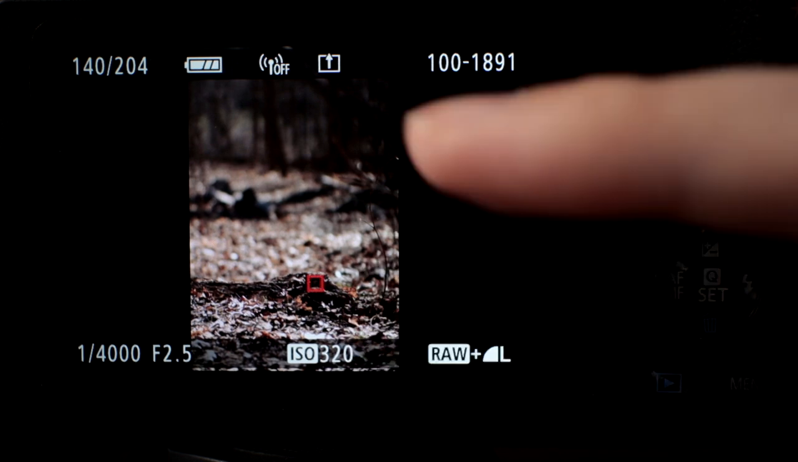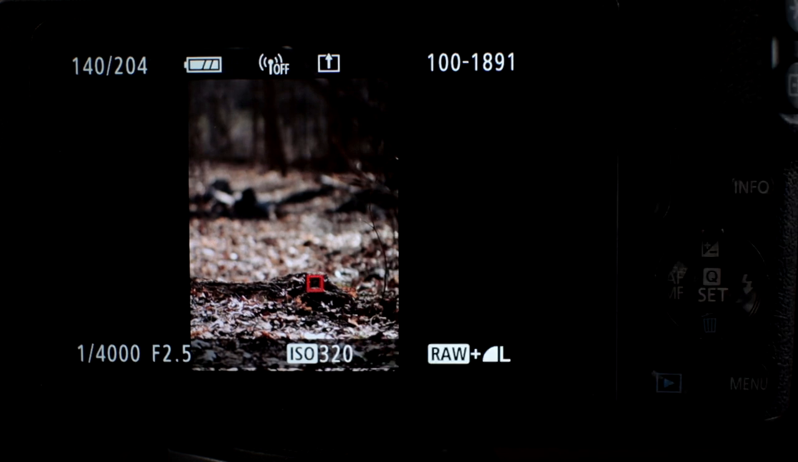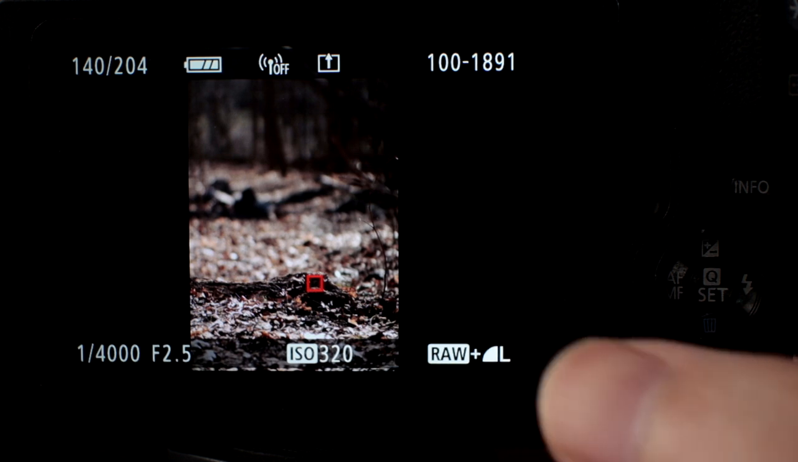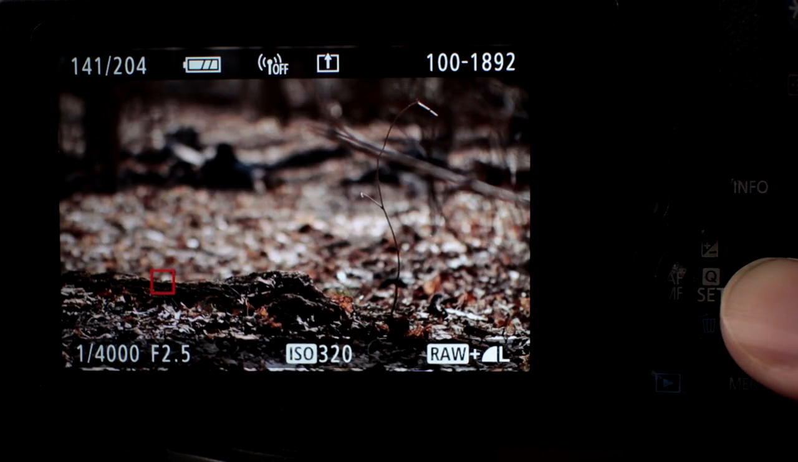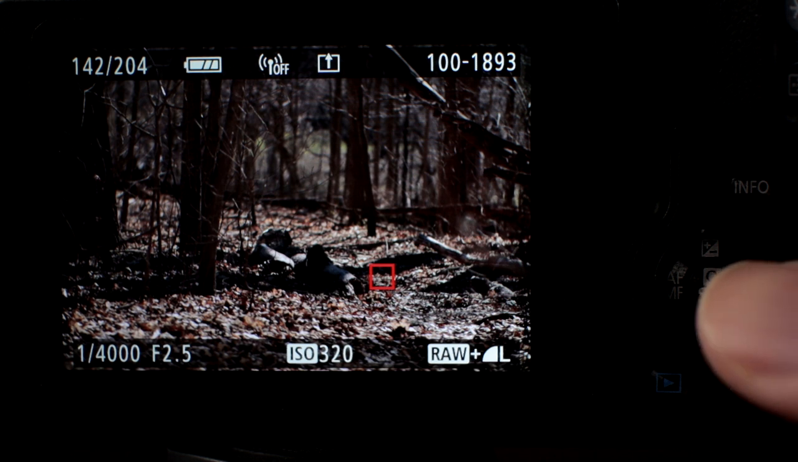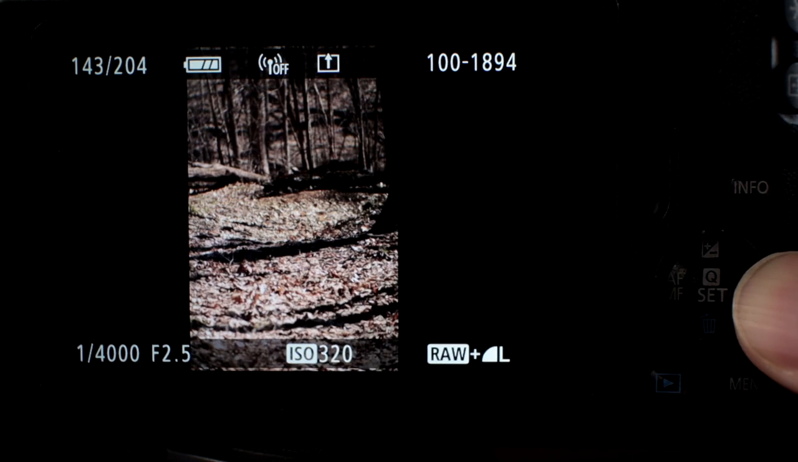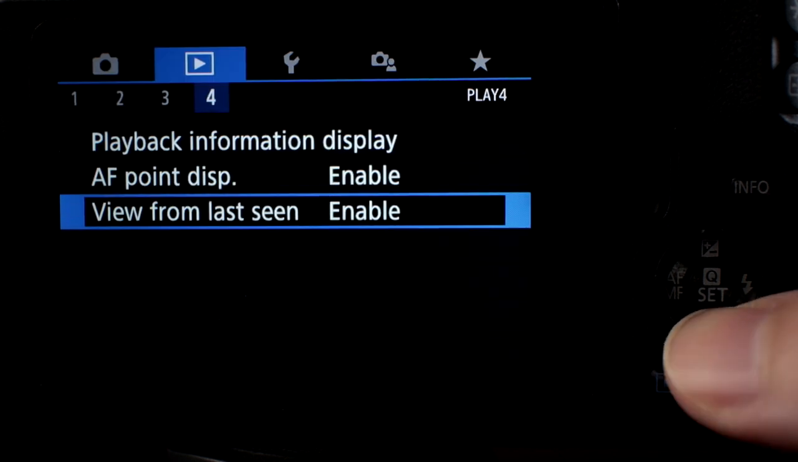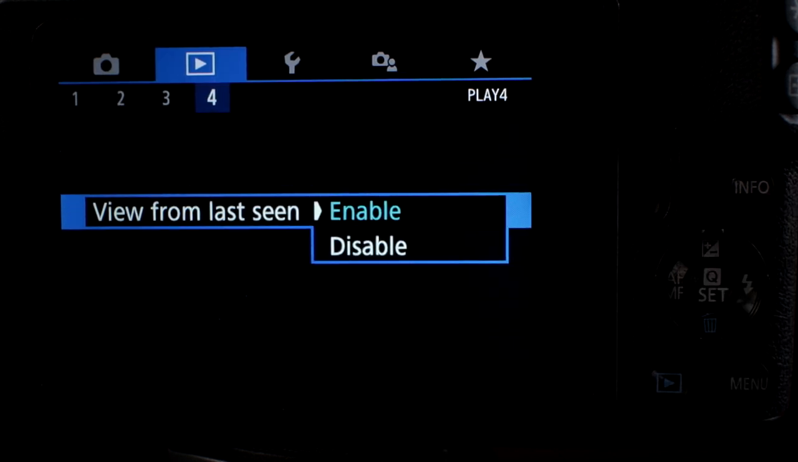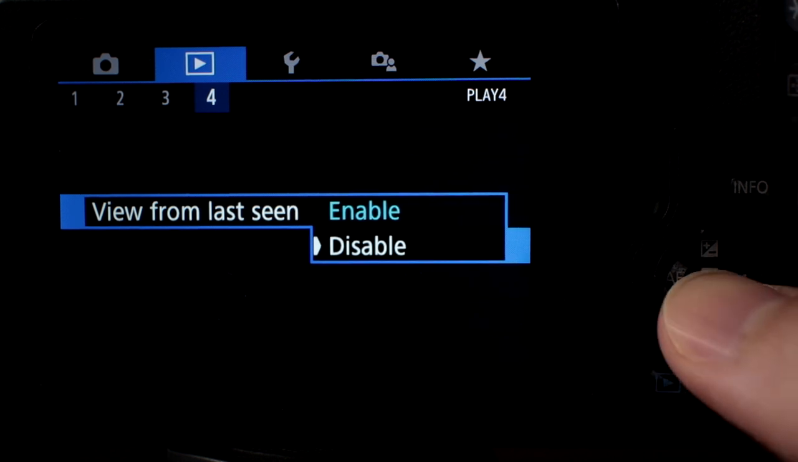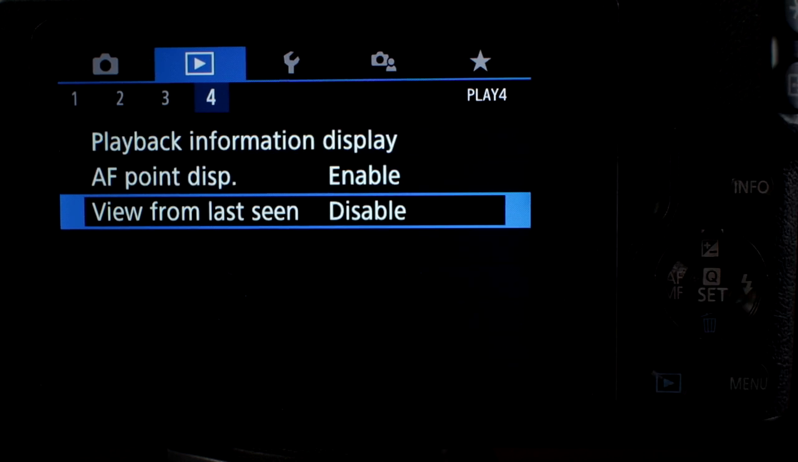And I assume all of this information you can open up in Canon-specific software. In third-party software, probably unlikely, but at least if you use Canon's DPP software, you'll be able to see that information. So we got one more. I really honestly do not know what this does. I've been trying to figure it out, looking for information, but view from last seen. I'm just going to leave that one up to you to find out.